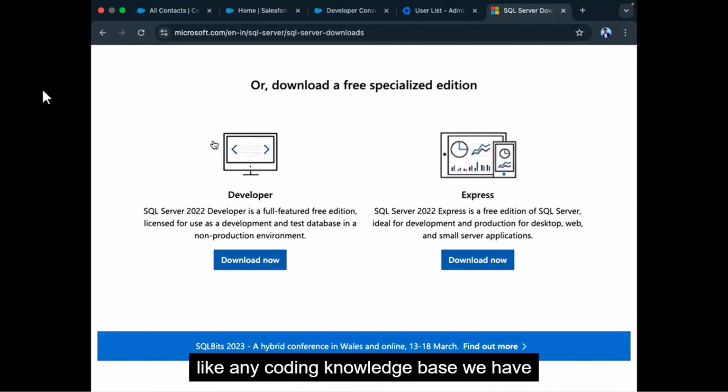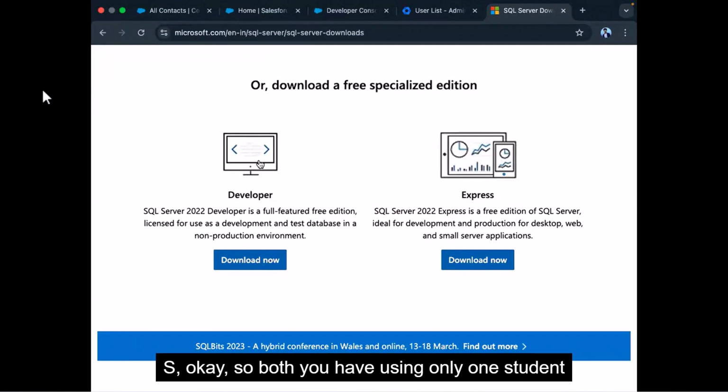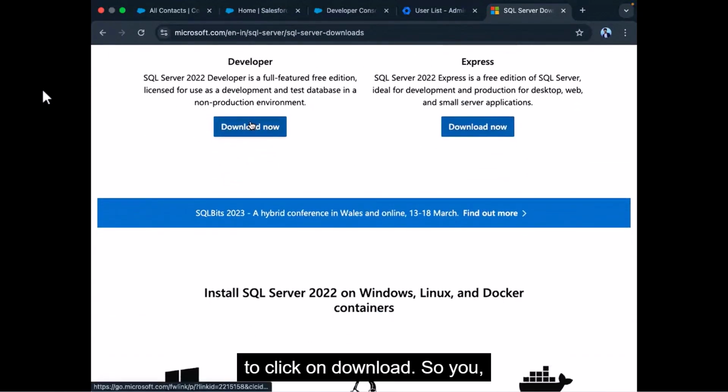For the remaining, development with coding knowledge, we fetch any data using the developer edition, but both will work on the same platform. What is that? SSMS. Okay, so for both you use only one studio. That is SQL Server Management Studio. Okay, so how to download that? Directly you can click on download.